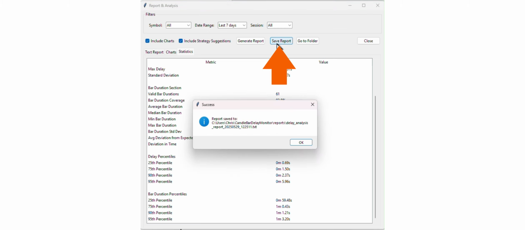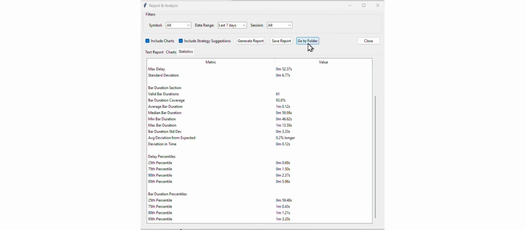Click Save Report to automatically save your analysis with a timestamp. Perfect for tracking how your broker's performance changes over time. And Go to Folder instantly opens your reports directory where you can view, compare, or share current and past reports with colleagues or trading partners. Build your personal library of execution intelligence. Each report becomes a valuable reference for optimizing your trading strategy based on real performance data.